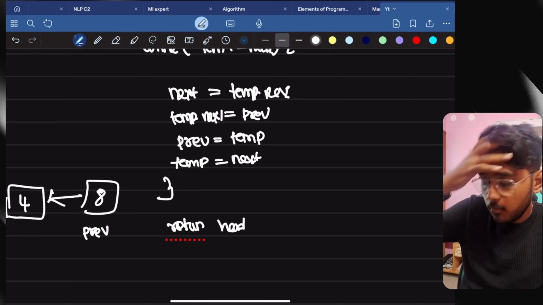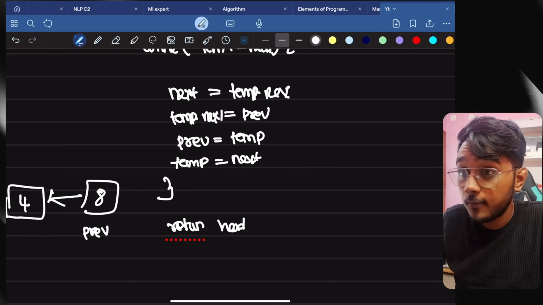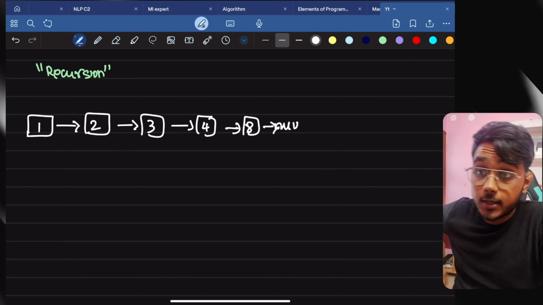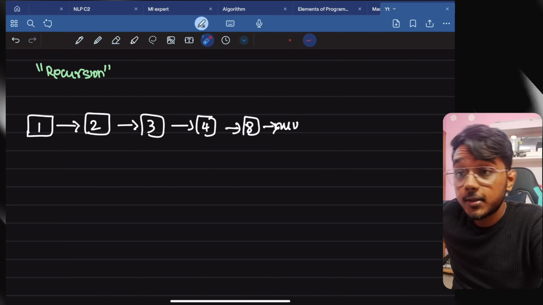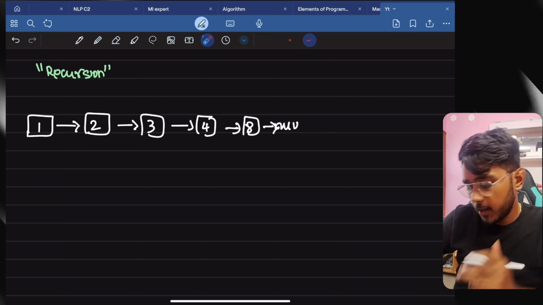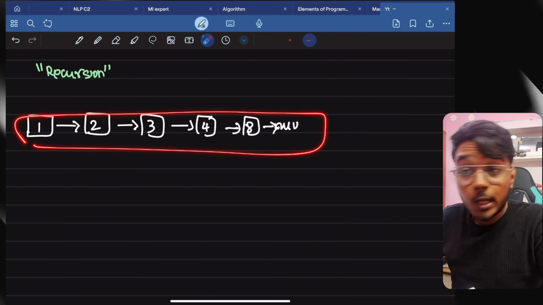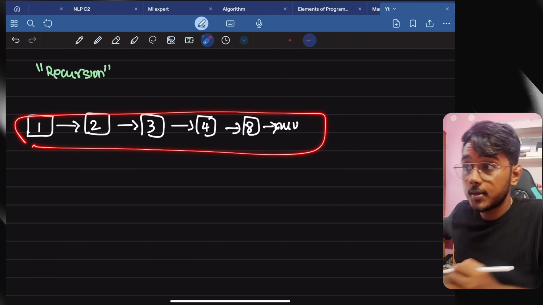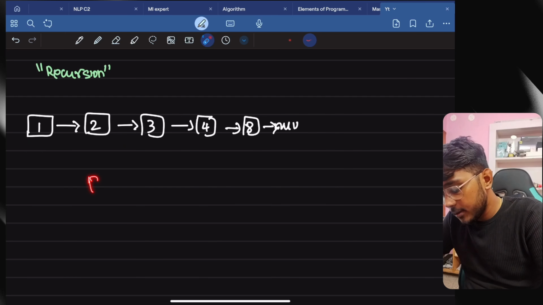And there is one more solution for this, which is using recursion. So why do we use recursion? Let's see the basics of recursion as well. What recursion will do is break a bigger problem into smaller ones. Right now, our bigger problem is to reverse this entire linked list, right? And what recursion does is break the entire problem into a subproblem.